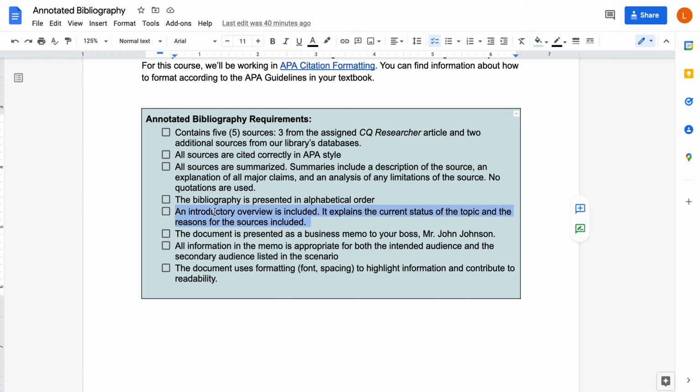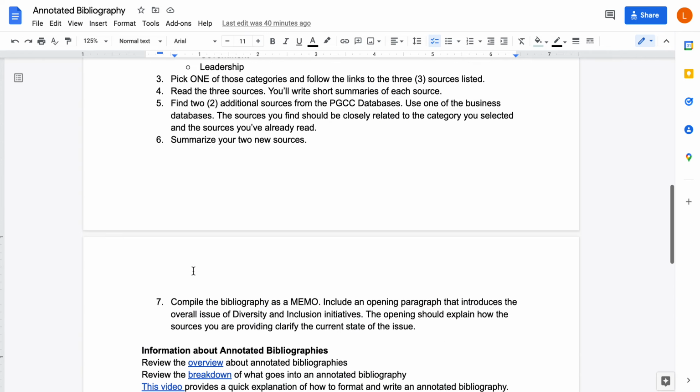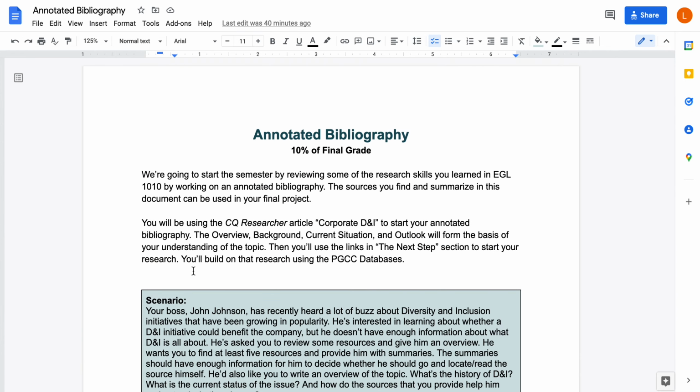You're going to write an introductory overview that gives some sort of context. And remember, you're writing to your boss, so it's presented as a business memo to your boss. You want to make sure that all of the information is appropriate for both your boss, Mr. John Johnson, and the Board of Trustees if he passes it along. And you're going to use good document design throughout the whole process. So this is our first big assignment. It's 10% of your final grade. I'm happy to help. If you have any questions, just let me know.